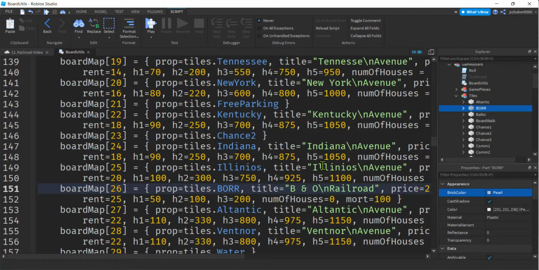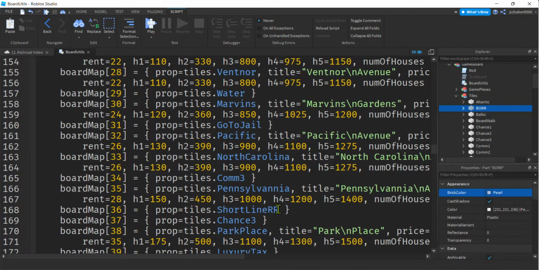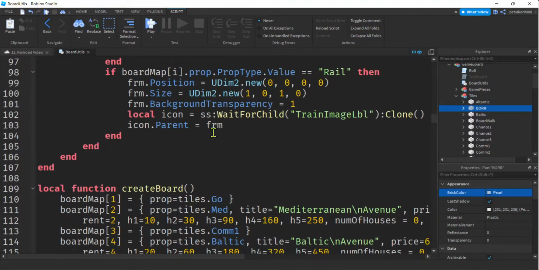B&O Railroad. Did I miss one? Short line. Here we go. Get rid of that curly bracket. Control V. There we go. And this is short line. Short line. Cool. Now we have all the info that we need to take a look at our board.